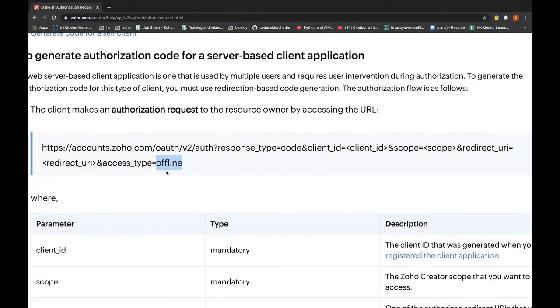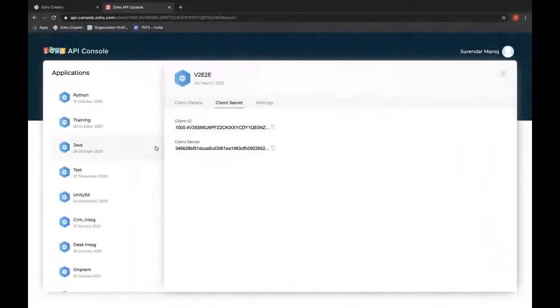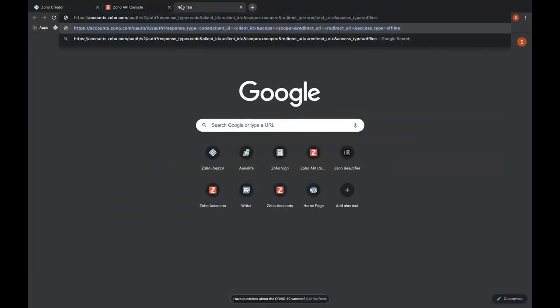But in case we decide to give a particular client application continuous access to our data, we have to go for the offline mode of token generation. Okay, so let me copy this URL as it is. I copied it, and I'm going to the same application where my resource server is. I'm pasting it.